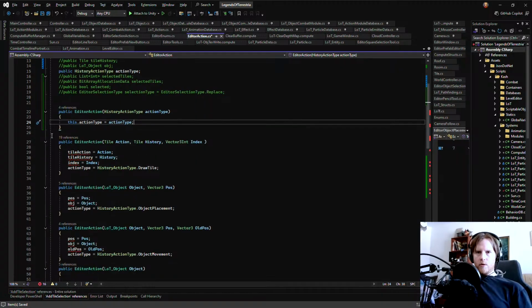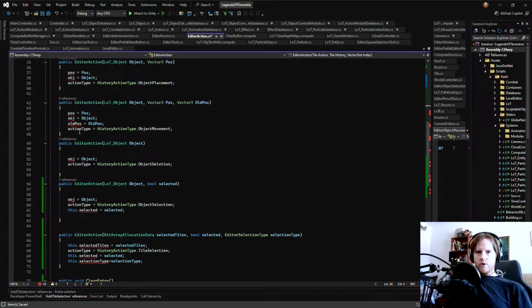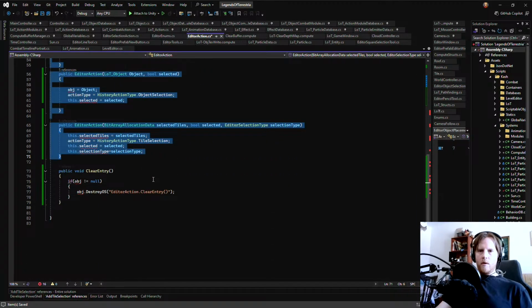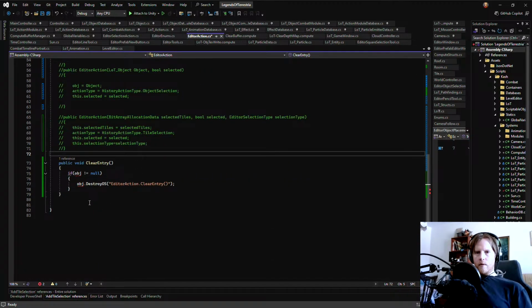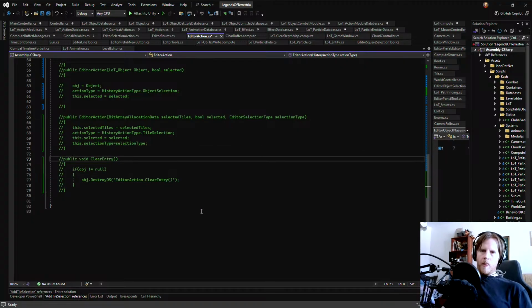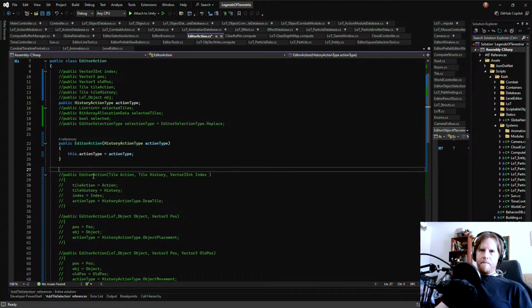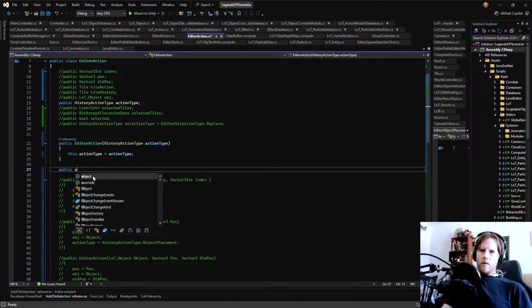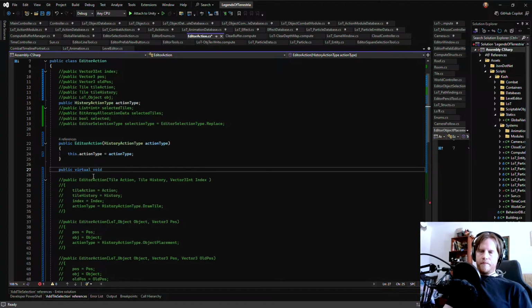And I think that's all this base class should contain. And then it should have a public virtual void execute.